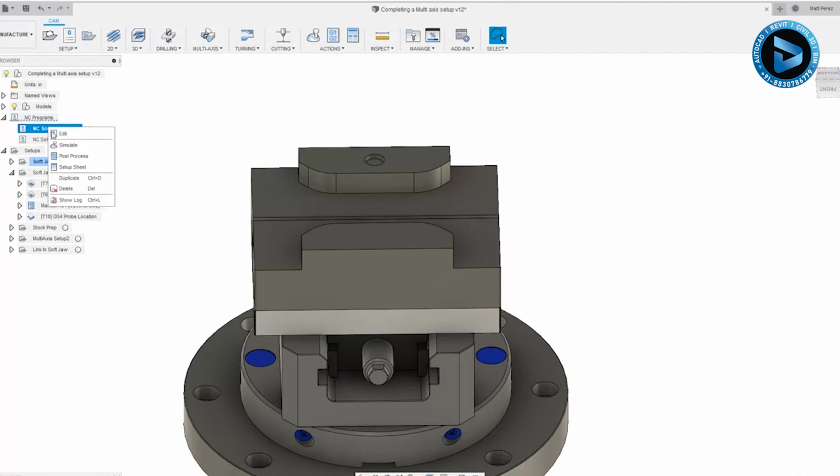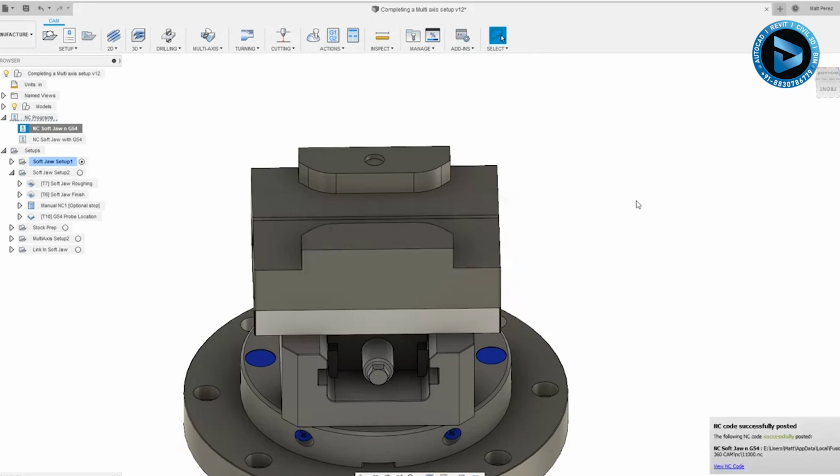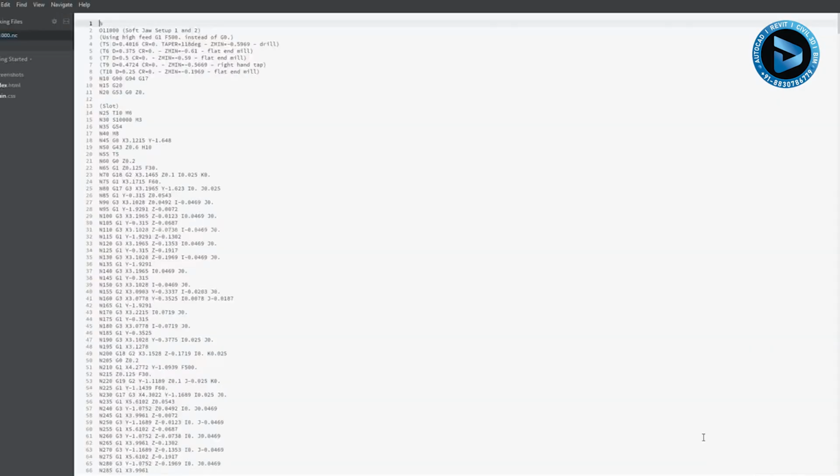If I right click, I have the option to select Post Process. Notice that it tells me that multiple WCSs with different offsets are in there, and that's okay. It's posted. You notice in the bottom right hand corner it's posted successfully. It's saved it to the location we selected, and we can click View Code.